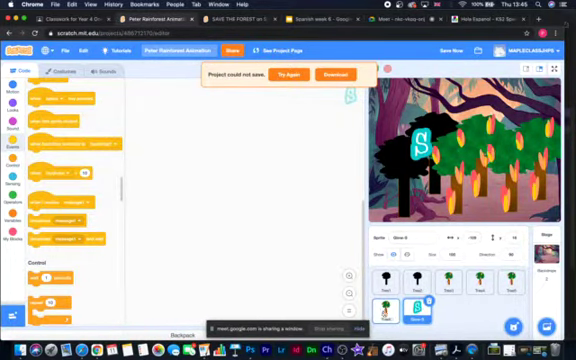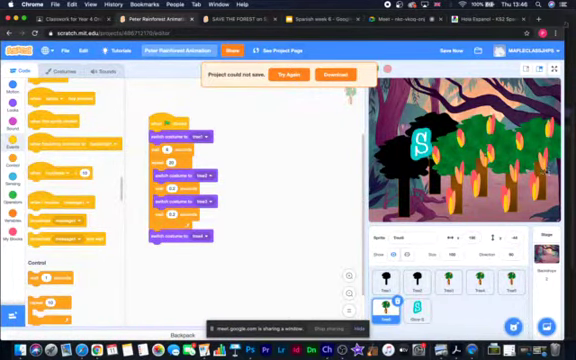What I'd like to do is have my last tree, when it turns black, send a message to this S to say, right, now it's your turn to appear. I'm going to show you how to do that. I'm going to click on tree 6. Tree 6 is the last tree that's going to burn, this one over here. When it finishes, it turns black. It switches to this costume. When it's done that, only on this tree am I going to do this now.